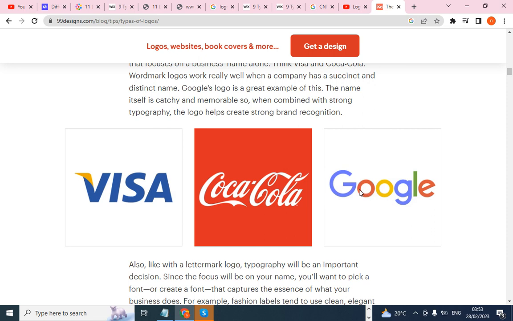Basically, it is a word. A word or company name is used as a brand name or a logo for a product or for a company, like Visa, Coca-Cola, Google. So it is just a word.